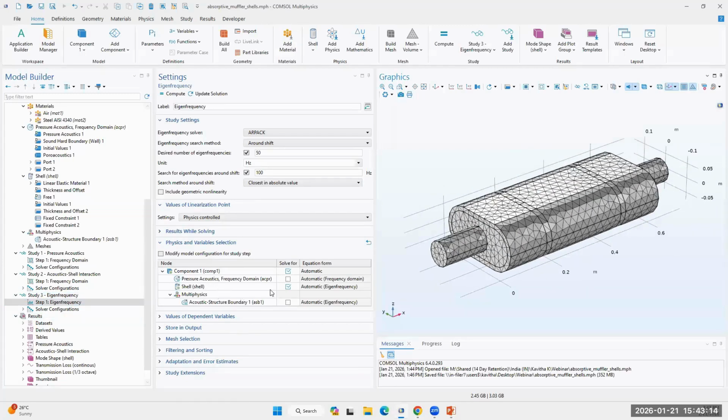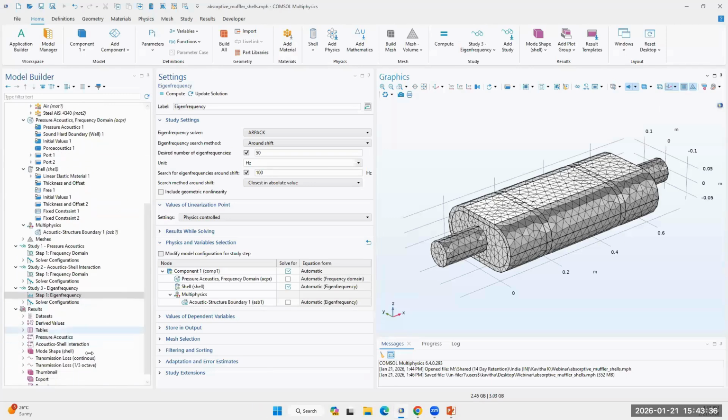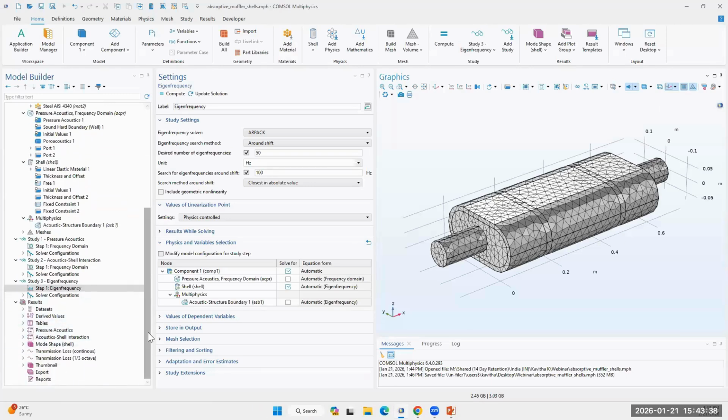In the third study, only shell physics is selected to analyze the structural modes and how the structural modes highly correlate with the peaks that you see in the transmission loss characteristics. To compare that, an eigenfrequency analysis with structural mechanics physics is also added. So now I think we will move on and check the results from the simulation.